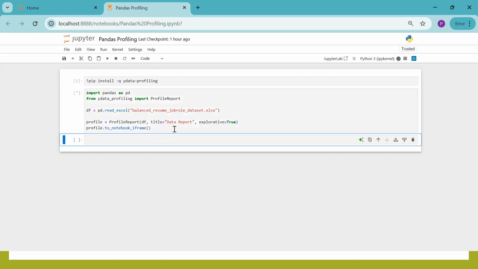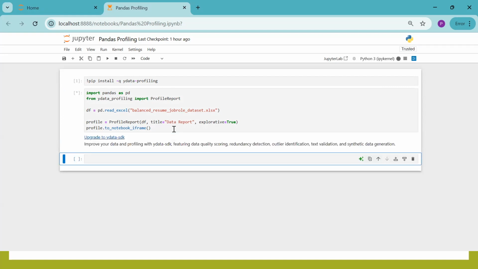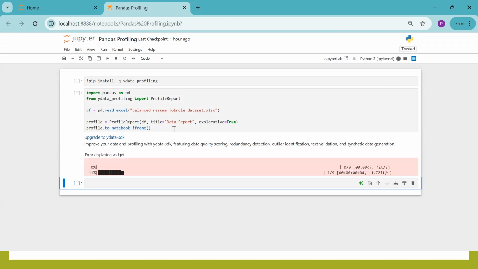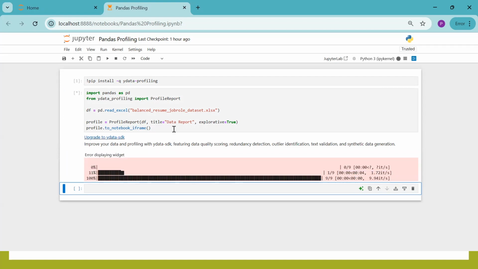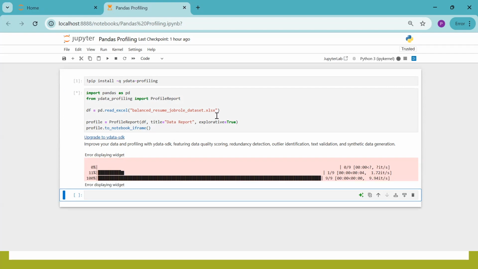Let me execute this. So it's executing now. Let us wait for it. Maybe it will take another 5 to 10 seconds. If you are using it for the first time, the entire process takes some time, but it saves you from writing dozens of lines of manual EDA code. Now it's executing, 0, 11%, 100%. We can see the report in detail. Yeah, we are eagerly waiting for it.